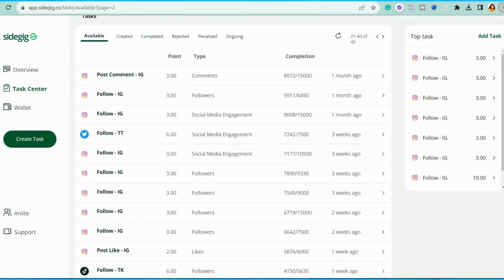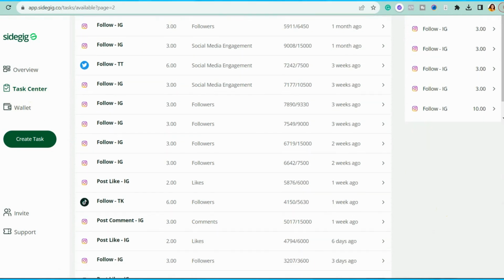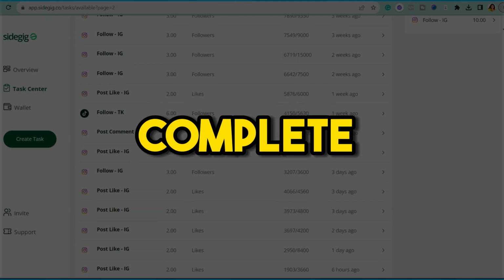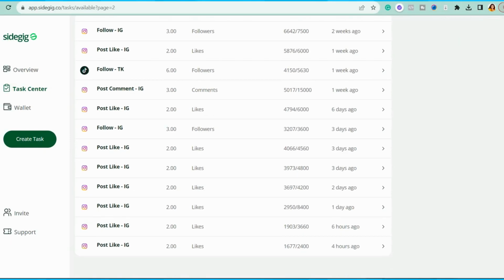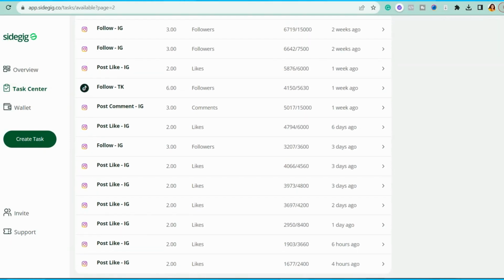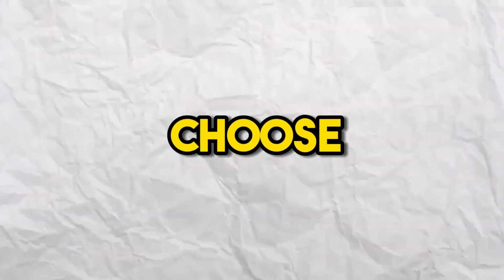When you register and log in, click on task center. You will see a list of active jobs for the day. Just click on any of them, complete them, and submit your proof to get paid. Each job you see has a different amount of money to be earned when you complete them. So it's left for you to choose which one you will go for.